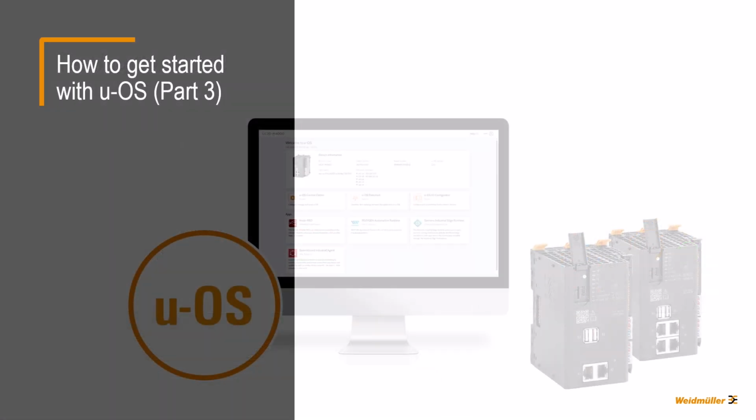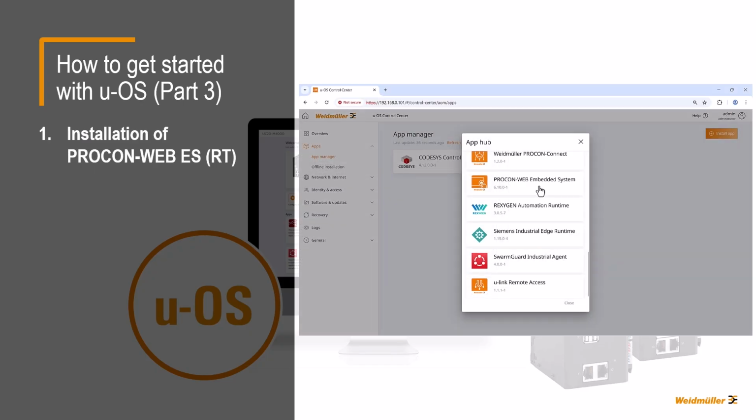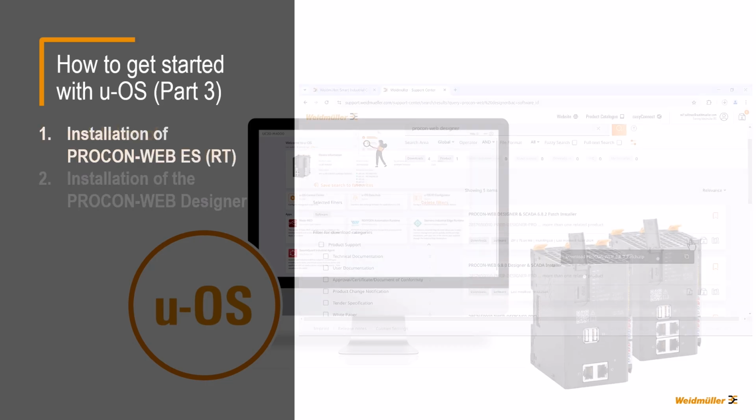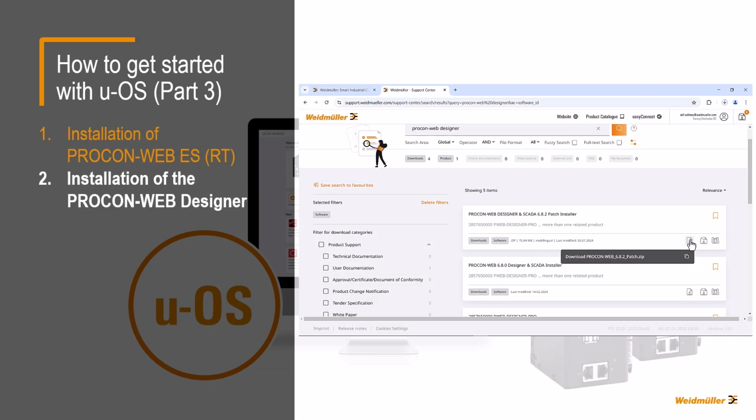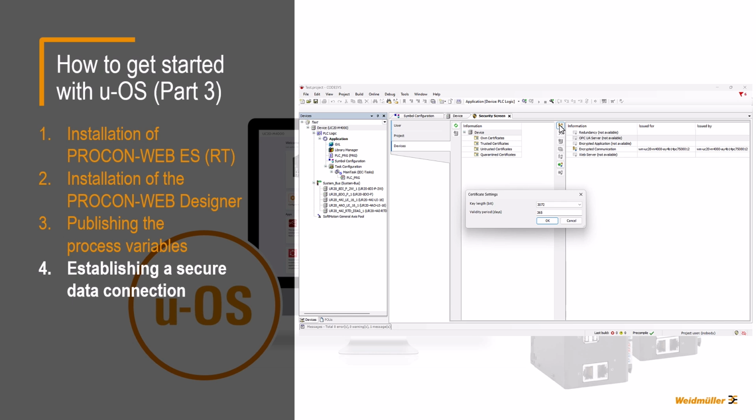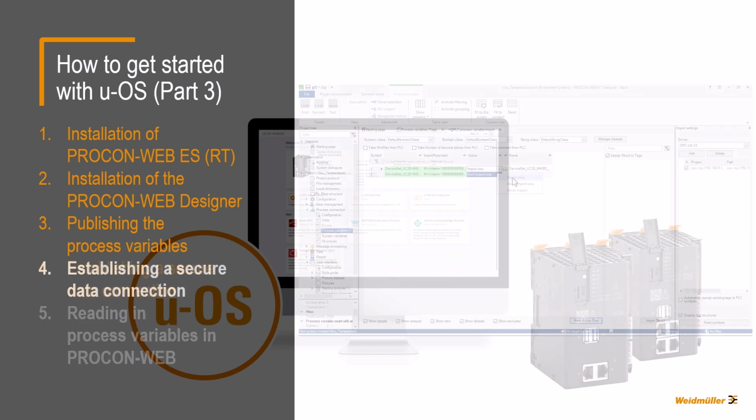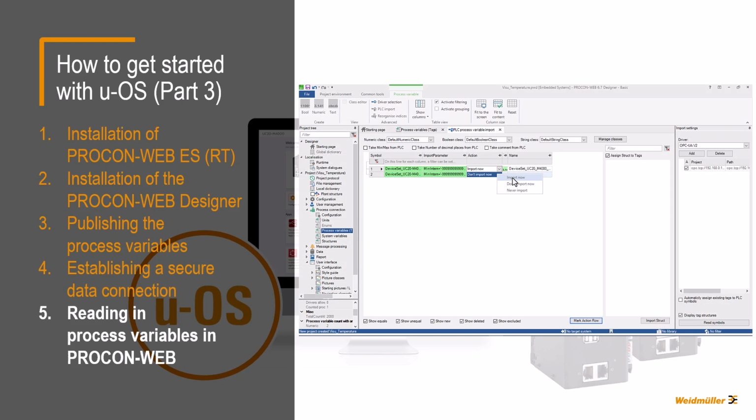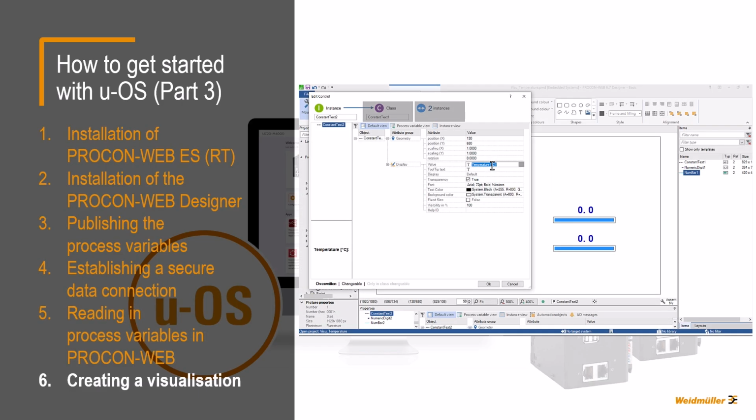Okay, in this tutorial you could just experience how to visualize under UOS via PROCON-WEB Embedded System in 6 steps, briefly summarized here once again. Step 1. Installation of the runtime version of PROCON-WEB ES under UOS. Step 2. Installation of the PROCON-WEB Designer on your PC. Step 3. Publishing the process variables in CODESYS. Step 4. Establishing a secure data connection between CODESYS and PROCON-WEB via OPC UA. Step 5. Reading in process variables in PROCON-WEB. And finally Step 6. Creating a visualization with the PROCON-WEB Designer.